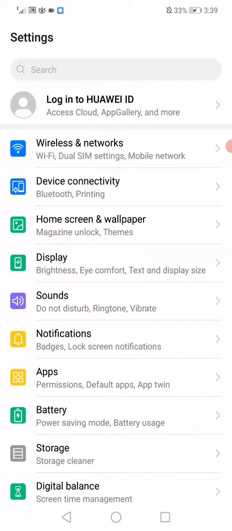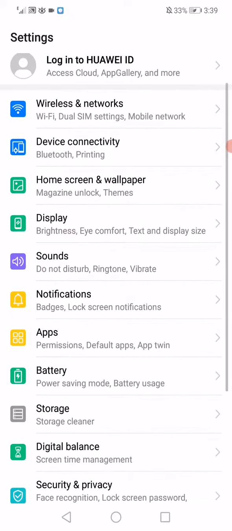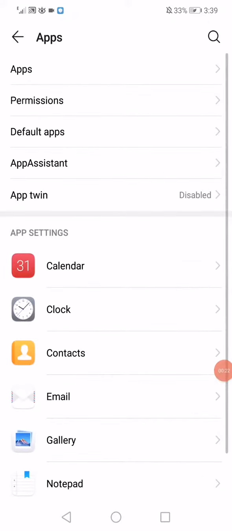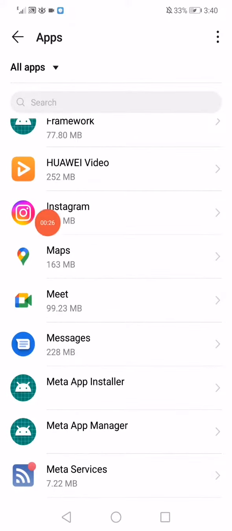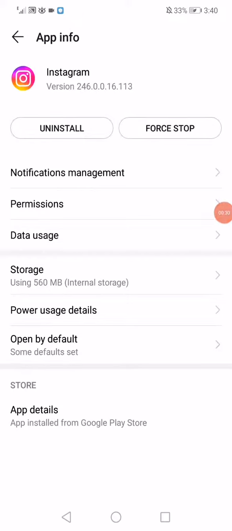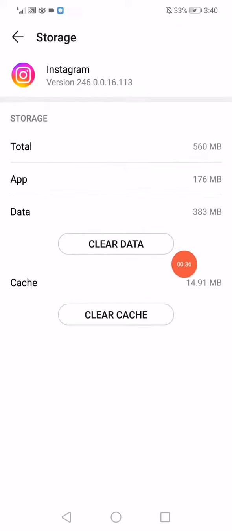Now all what you have to do on this page, go to apps, and now here on this page, go to apps here again and search for Instagram, then click on it. And now all what you have to do is go to the storage, click on clear data to clear the data, and the app storage, all the data will be cleared.